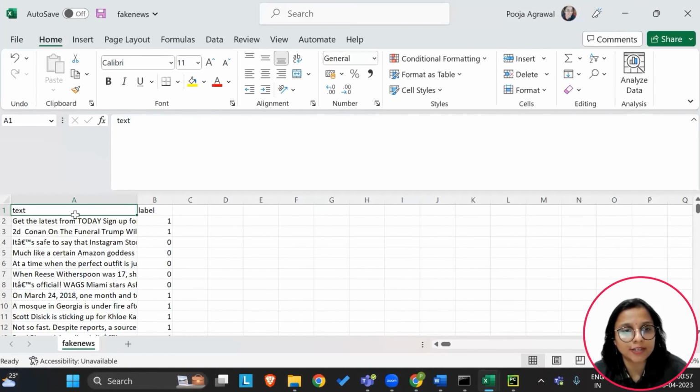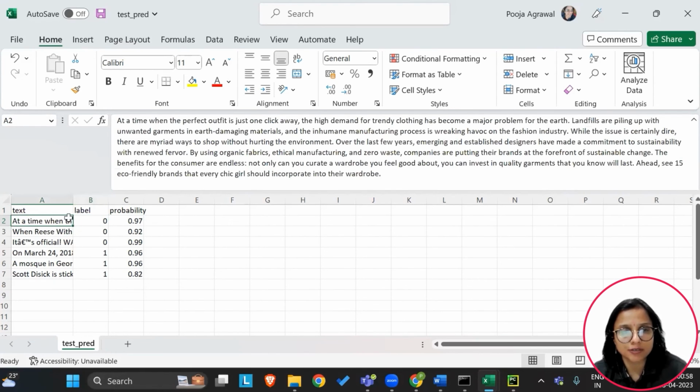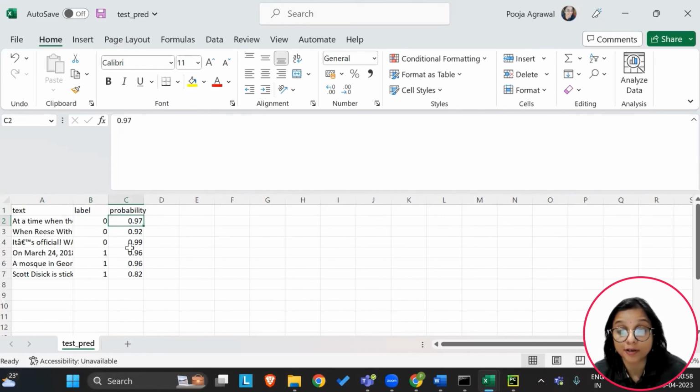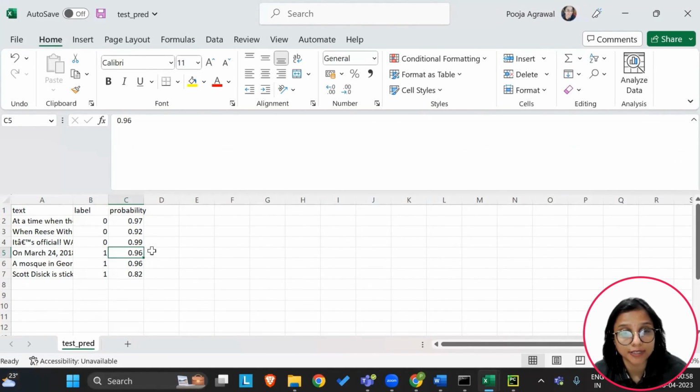So this test spread file had some six records which we were testing, and the label 0 is being showcased for this news article. It is defining it as real with a decent probability of 97%. Similarly, it is defining this news article as fake with a 96% probability. So we see that even with this current model that we are working on, we were able to achieve a decent accuracy, with mostly all the records having over 90% probability.